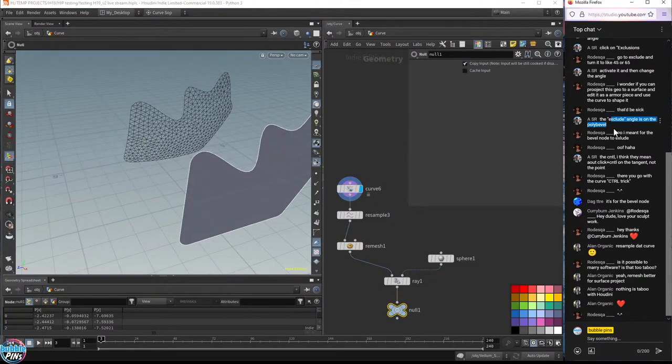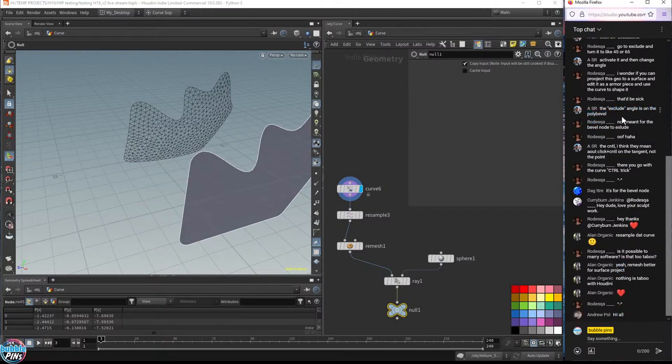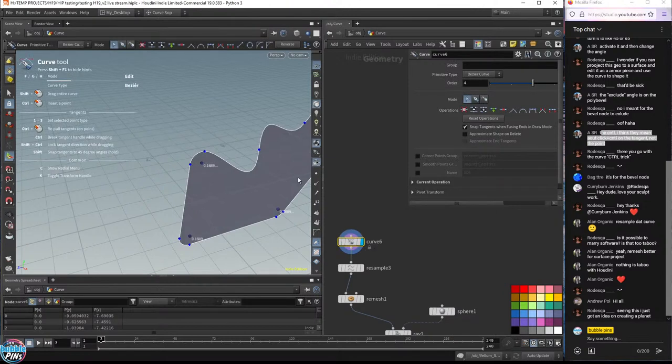Oh, the exclude angle is on the poly bevel. Oh, sorry. I'm a little slow on the comments, so I was like wrong timing. Oh, yeah. I really don't know how to use the poly bevel. No, I meant the poly bevel node. Oh, I'm so slow on these comments. I'm so sorry. I think they meant the control click on the tangent, not the point. Yeah, I'm so sorry, I got that a little later. It is the tangent handles, the little handles everyone's talking about. It's just that I was so slow to read these messages.